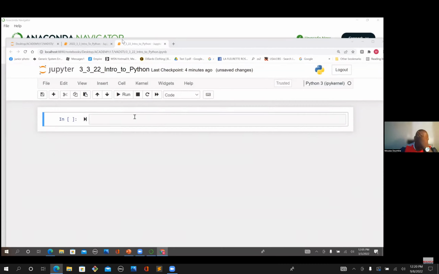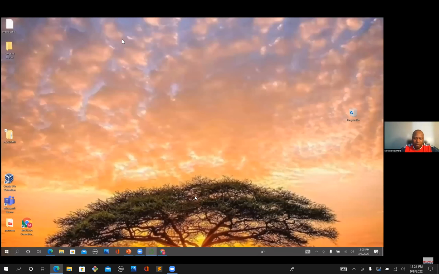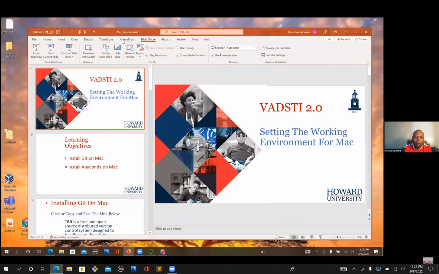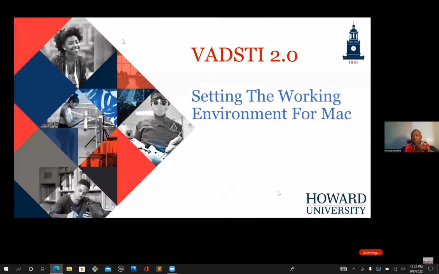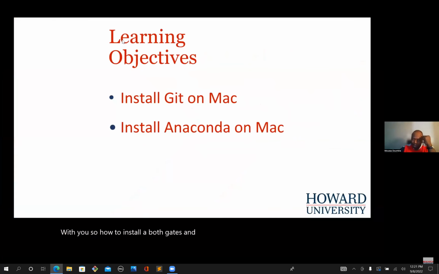So this is how you open Jupyter notebook. This is how you open, add more cells, delete cells, and merge cells together. So now let me switch back to Mac, right? How to install this on a Mac computer. So I'm going to close this for now. I have my thing here. So I want to share this PowerPoint with you. How to install both Git and Anaconda on Mac, right?